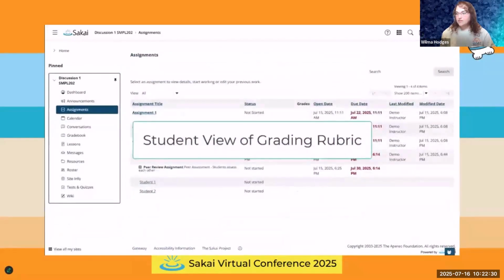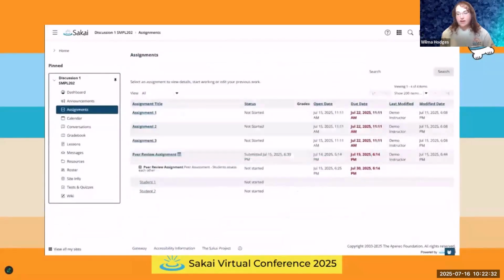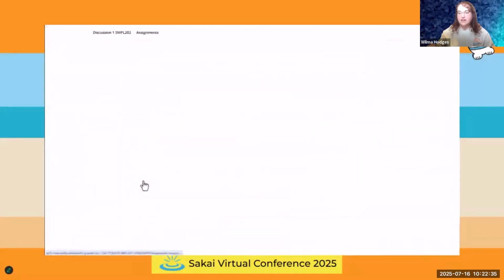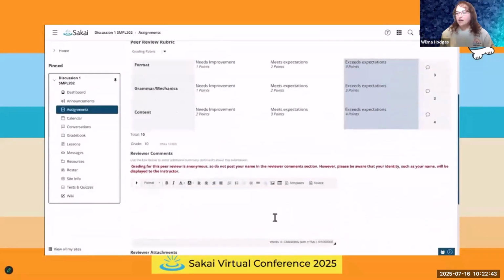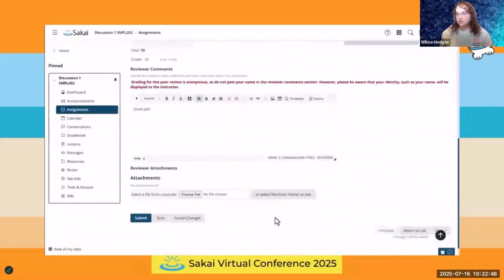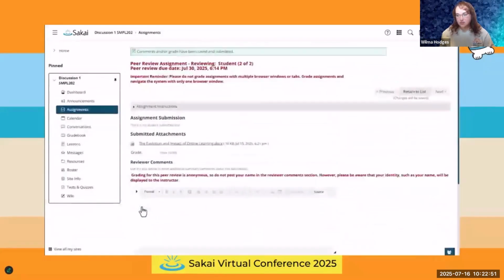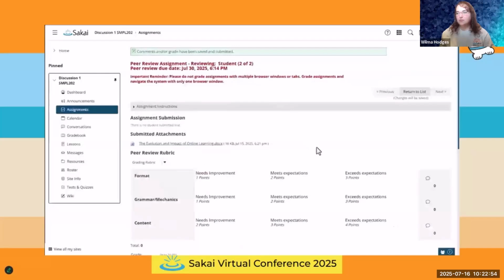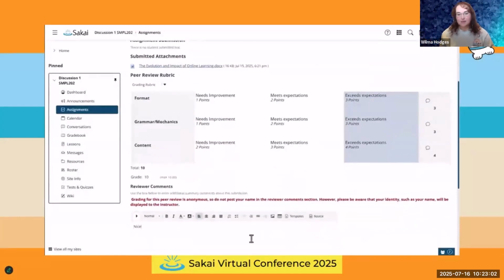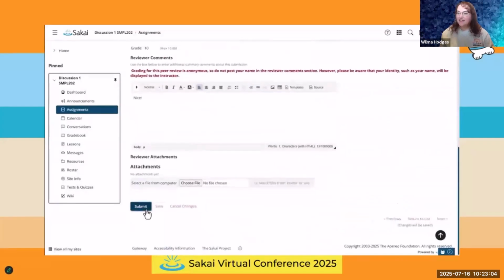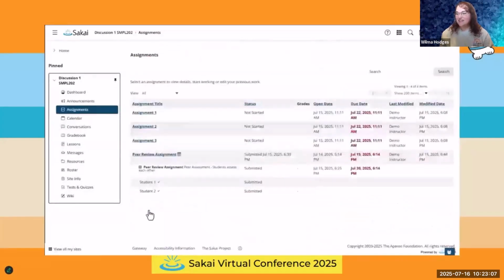This is what the student would see when they grade. The student's already submitted their draft and they're grading another student. So you would see the other student's submission and you get the rubric right there, and you can select the options and put a little text comment at the bottom. So this is a student reviewing another student. Then they would submit, and it takes them right into the next student evaluation. And they can select, hopefully your students won't just go exceeds expectations on everything, but my demo students are very kind to each other. So then you submit, and there it is.